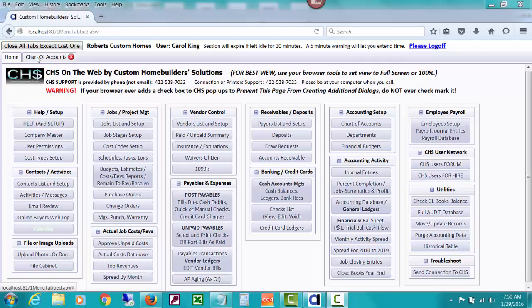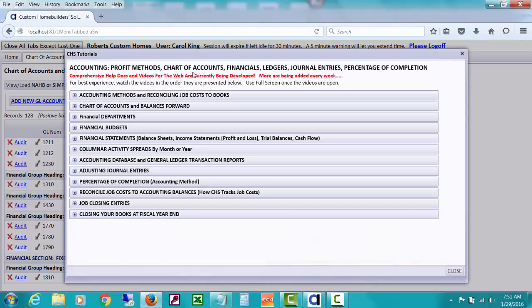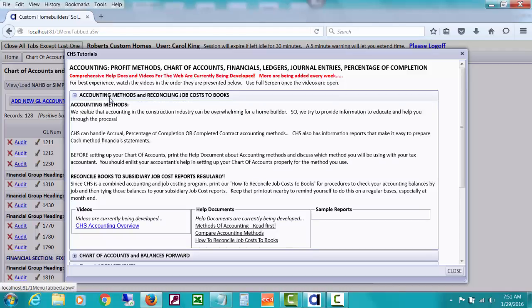I'm going to open, I already did open actually, for this builder, his chart of accounts. Now, a chart of accounts are the accounts that you're using to post your accounting records so that you can produce financial statements for accounting, etc. First of all, I'd like you to notice that if you do help up here, the very first thing is that I'm talking about accounting methods.